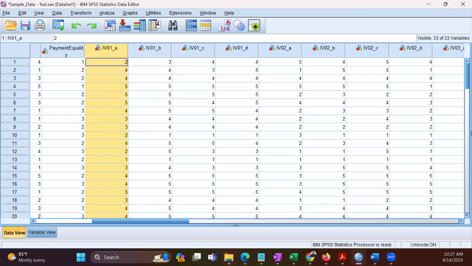This video demonstrates how to measure a particular variable using the indicators that intend to measure the particular variable. As an example, in this particular SPSS file, you would see certain indicators that intend to measure the respective variables that we want to measure in the particular model. If you look into IV01_A, IV01_B, C, and D, these are the indicators that intend to measure the first independent variable, IV01.